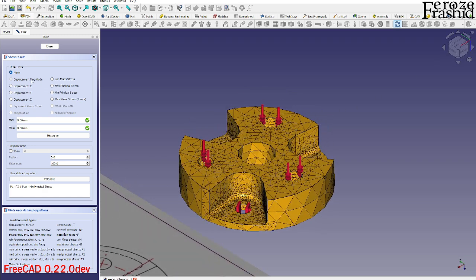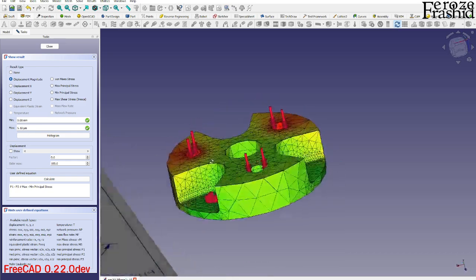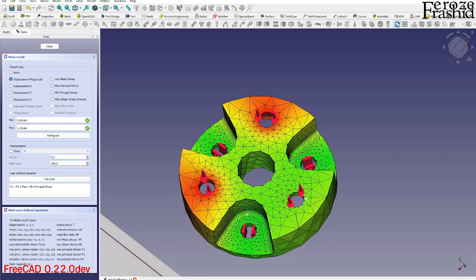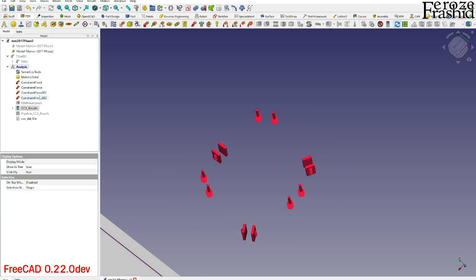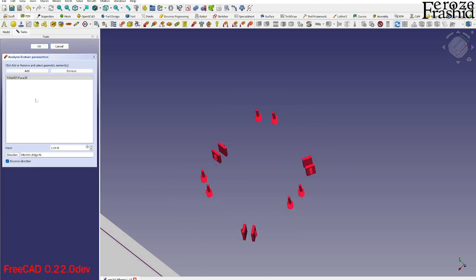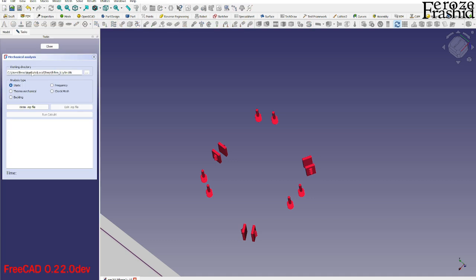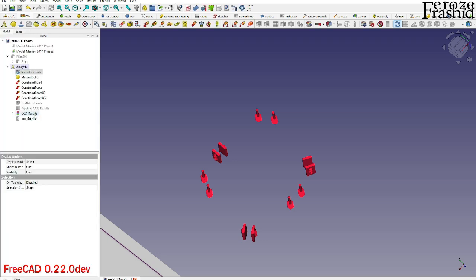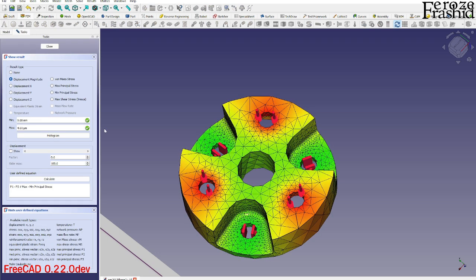Go to displacement. We have a very small amount of displacement, and somehow the displacement is not coming here. I know why. The last force, I did not add 800 Newton. Okay, updated that, and go ahead and rerun the solver. It was even quicker this time. And now let's go to CCX results.